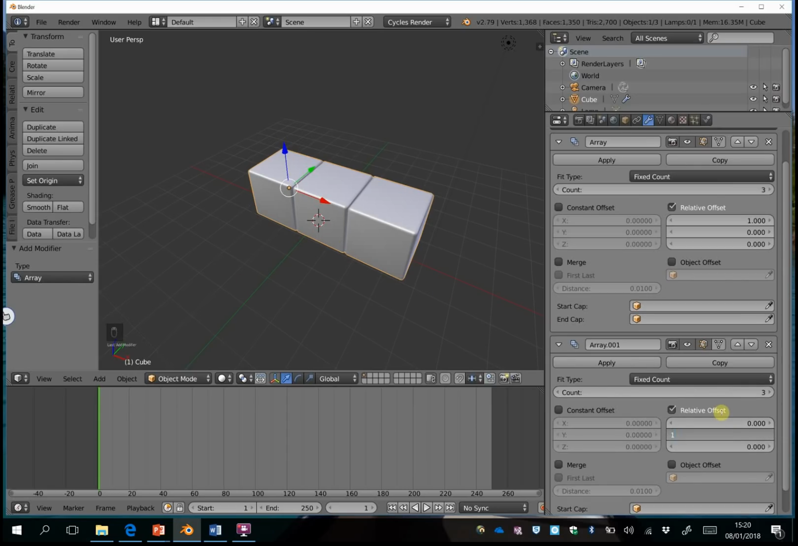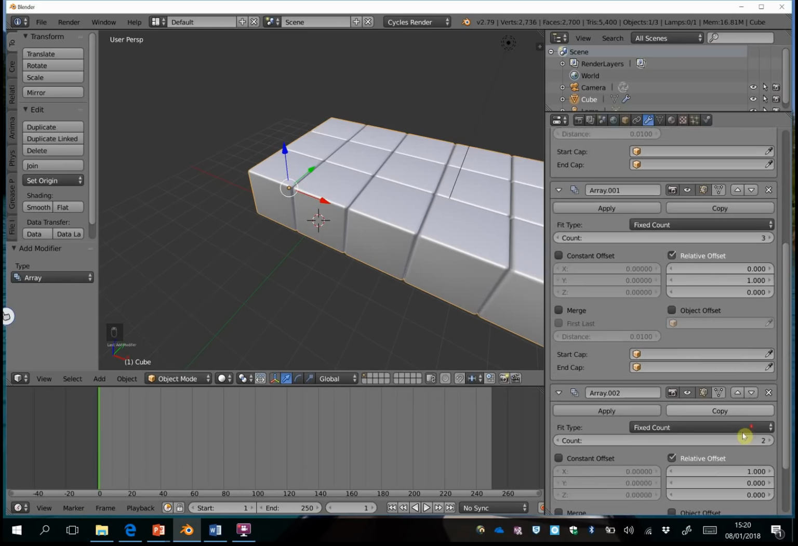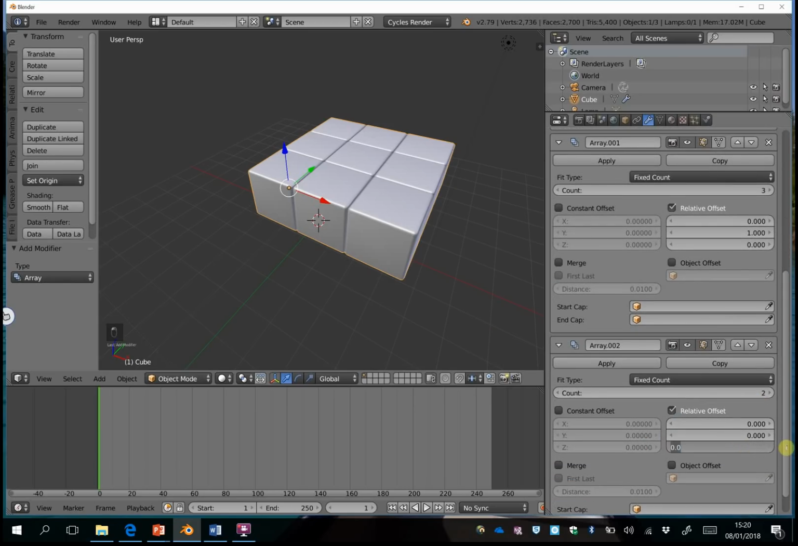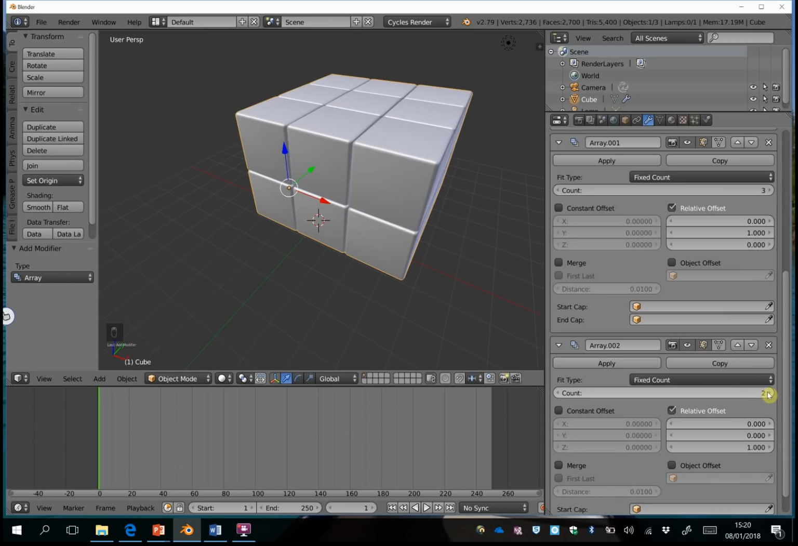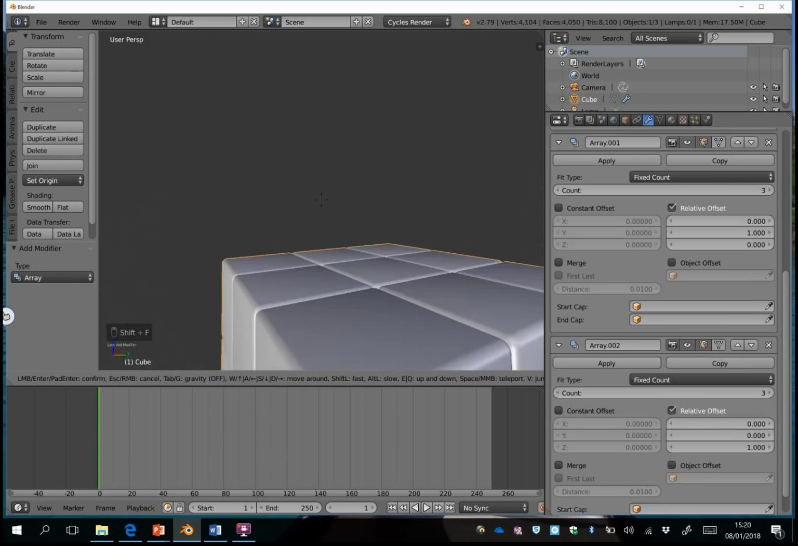So we change this to 1 and change the X to 0. So we've got in this section a 1 on the X bit, a 0 and a 0. So it's duplicating on the X axis. We've got a 0, a 1 and a 0 because it's duplicating 1 on the Y axis. And then, funnily enough, we do one more array. And we don't do it on the X, we do it on the Z axis, 3. And there we go. We've got our array here.